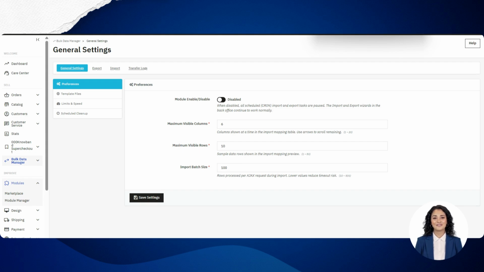Now the second field is Maximum Visible Columns. This option controls how many columns are displayed at a time inside the Import Mapping Table. For example, if the value is set to 6, then only 6 columns will be displayed simultaneously. Now the third field is Maximum Visible Rows. This defines how many sample data rows are displayed in the Import Preview section. For example, if the value is set to 10, then 10 preview rows will be shown during field mapping and validation. Now Import Batch Size.